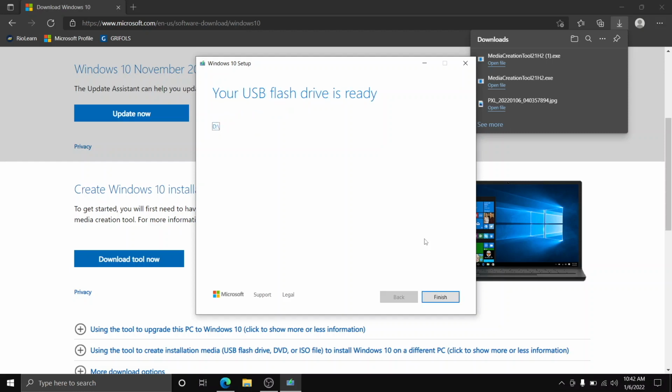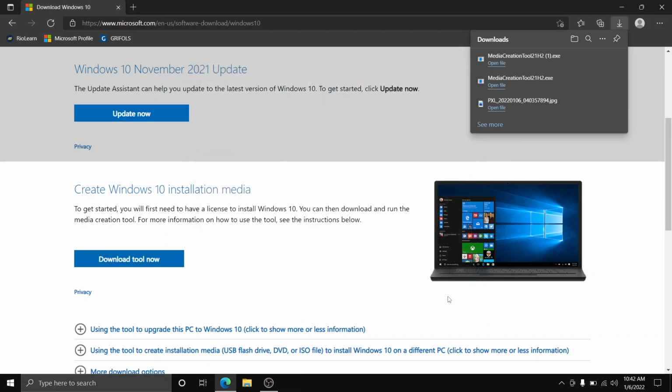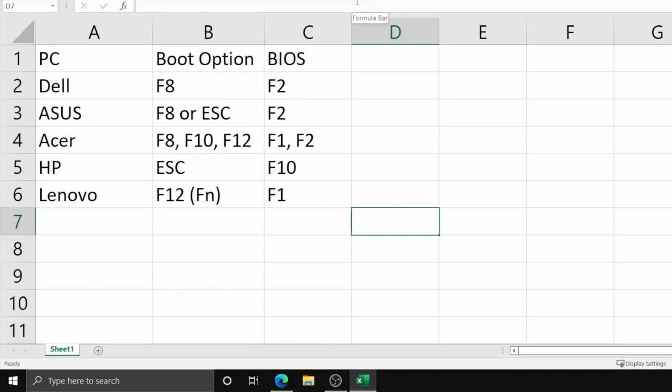At this point, your flash drive is finished and ready to use, so go ahead and click finish. And that's it in terms of creating the actual drive. In order to actually boot from the USB drive or the DVD drive, if you happen to go that route, you need to enter the one-time boot option menu, or sometimes even the BIOS, because if that doesn't work, you might need to actually go into the BIOS.